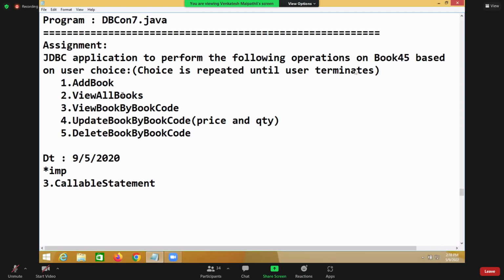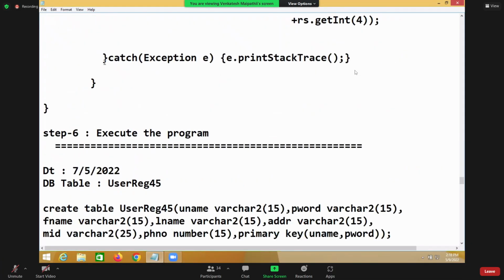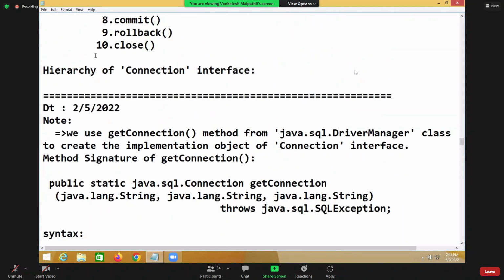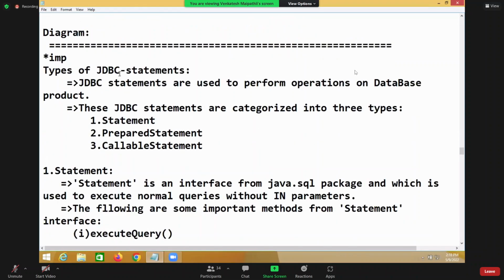JDBC statements are categorized into three types. I have to scroll back here. Statement, prepared statement, and callable statement. Using statement, we can execute normal queries like create, insert, update, delete without in parameters.